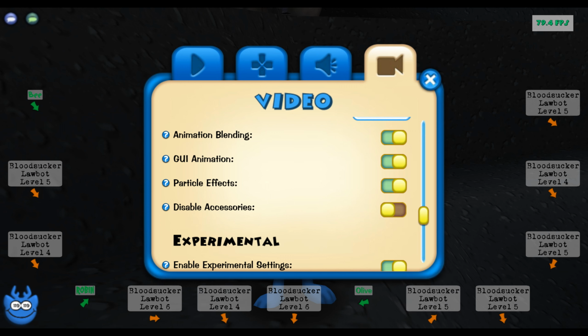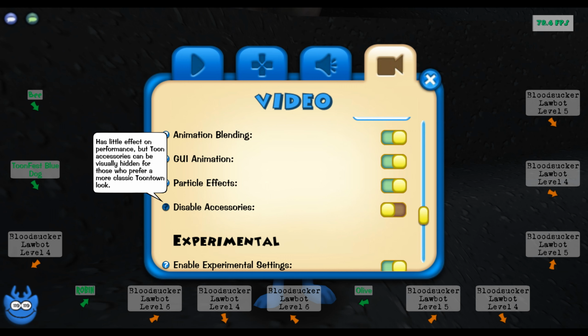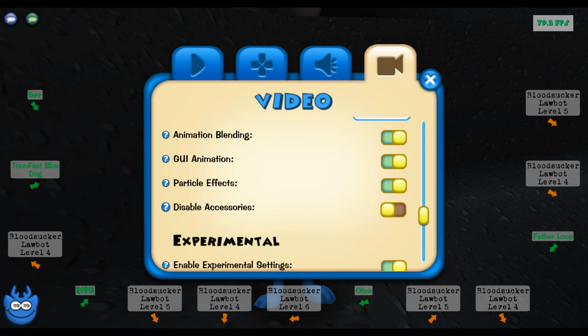A lot of people prefer that kind of look, so you can now disable accessories. Now, will it also help performance? It could, because there's not as many things it has to load. Everything in your game, your hat, your shirt, everything like that, takes milliseconds to load in. So if you want that classic Toontown look and maybe a little bit more performance, if you have a really old Windows 98 laptop, that brings me up to a next thing, which is very interesting.